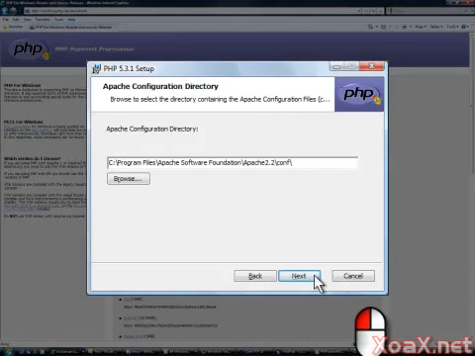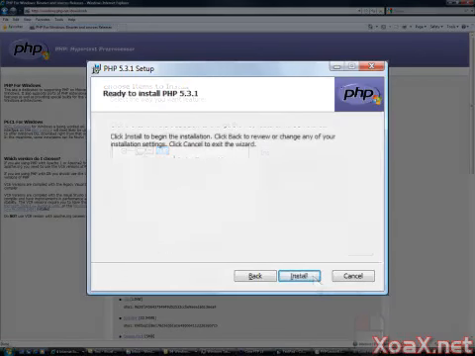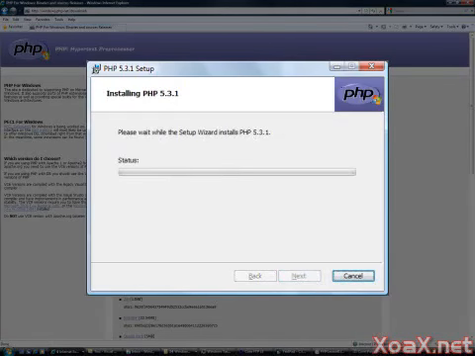Now left-click the Next button to go to the Choose Items to Install dialog. Then left-click the Next button to accept the default items. Now you are ready to begin the installation. Left-click the Install button to start. This will start the installation.